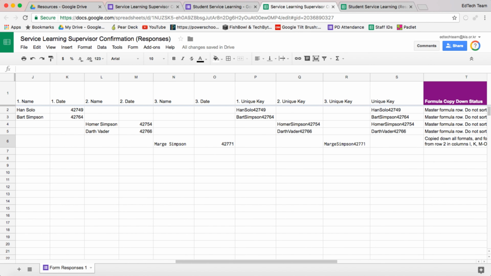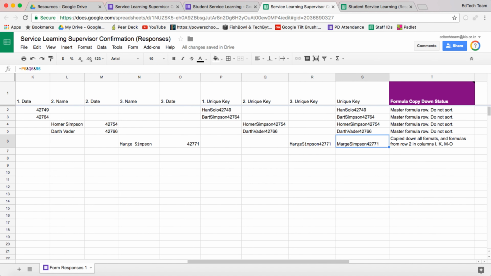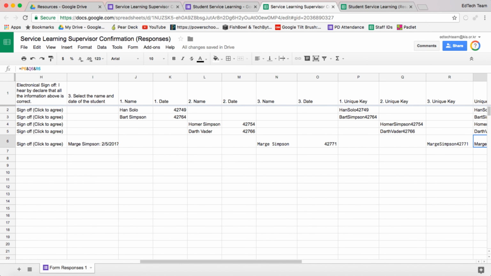But the problem now we've got is this unique key is not picking it up because our formula only includes P2 and Q2. So we need to add R2 to this as well. So let's take R2 and add that and then copy this formula down, and then we should see that Marge Simpson is added. That's how we set up our new columns. So every time a new service comes in, we need to add these new columns in. So that's how we add a new service to our spreadsheet.